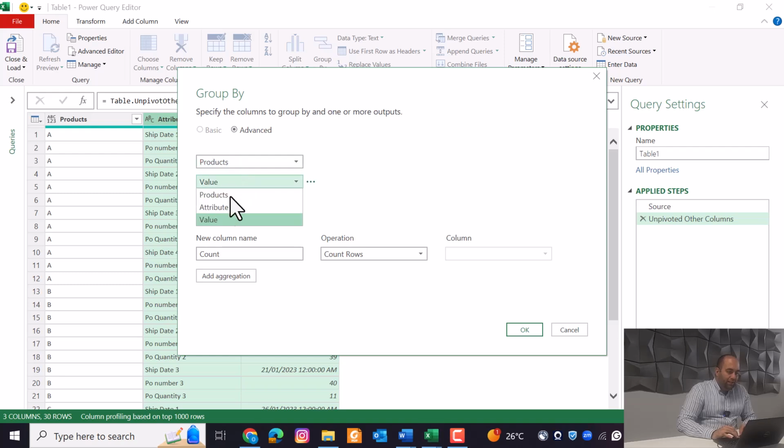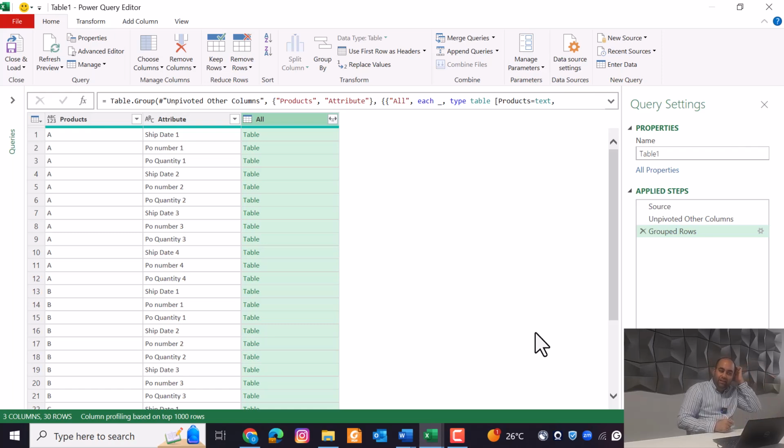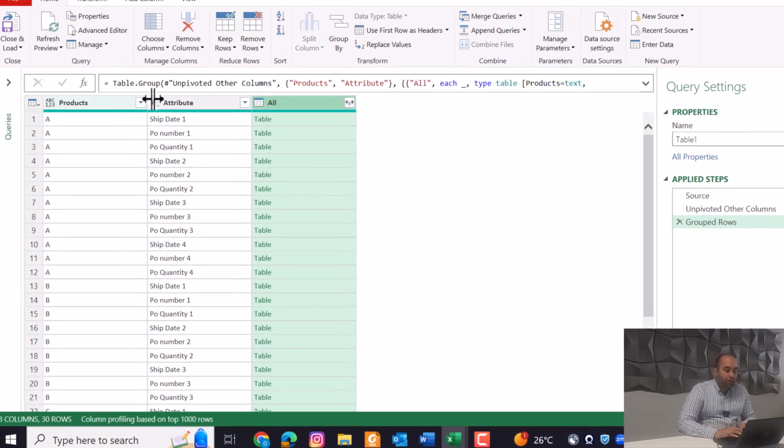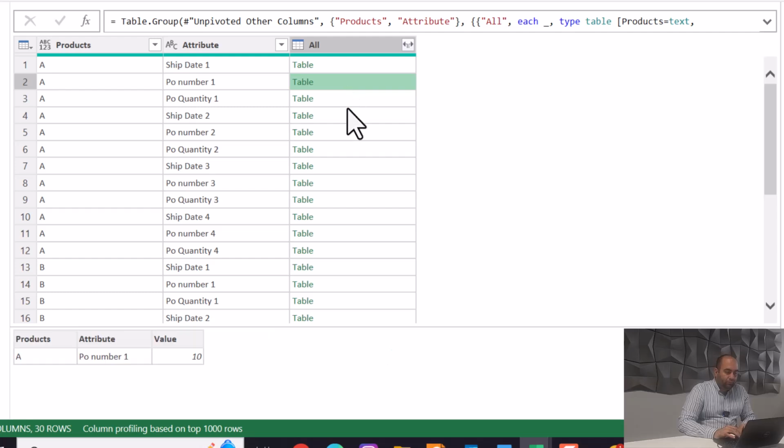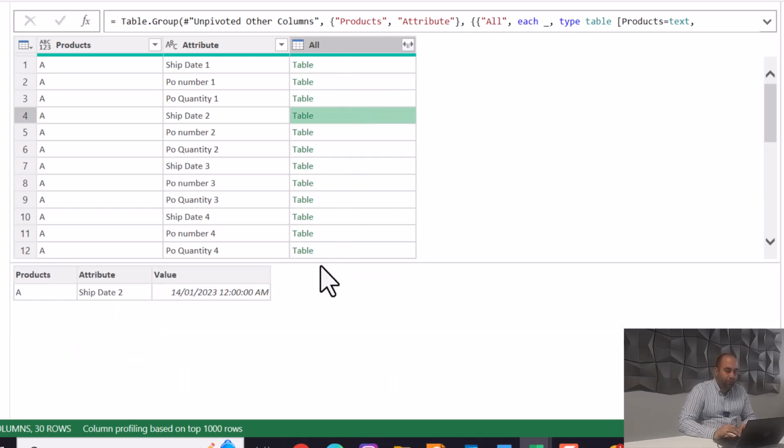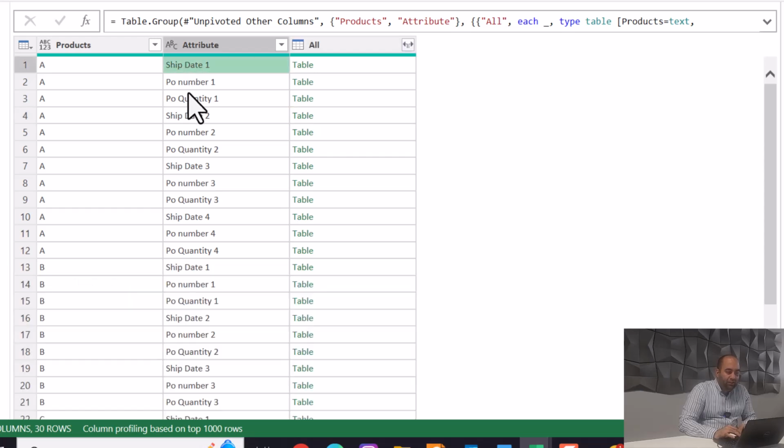Select Product as the first and Attribute as the second, and pick All Rows here and rename it as All. It would be something like this, including one row table in the All column. The information of these three rows I want to combine, and do the same for others. So let's consider the formula.